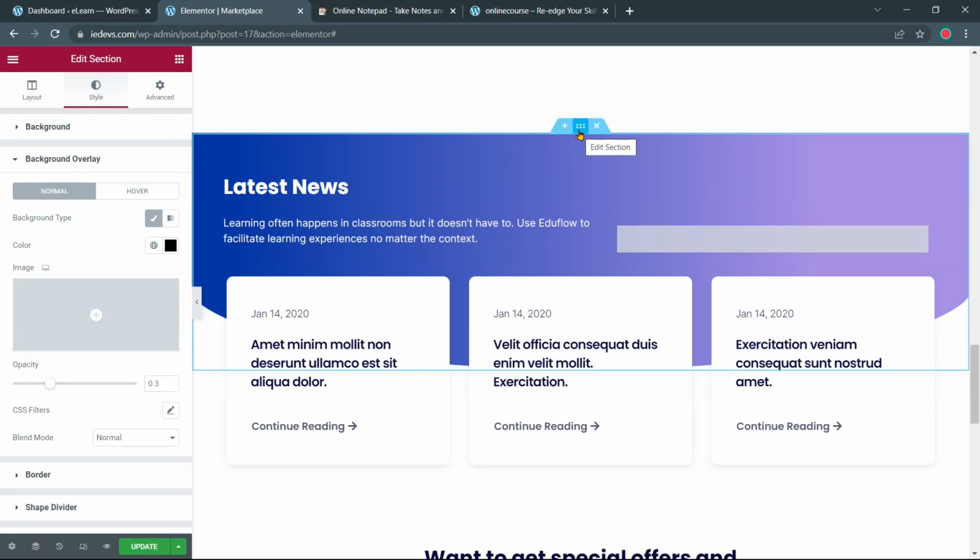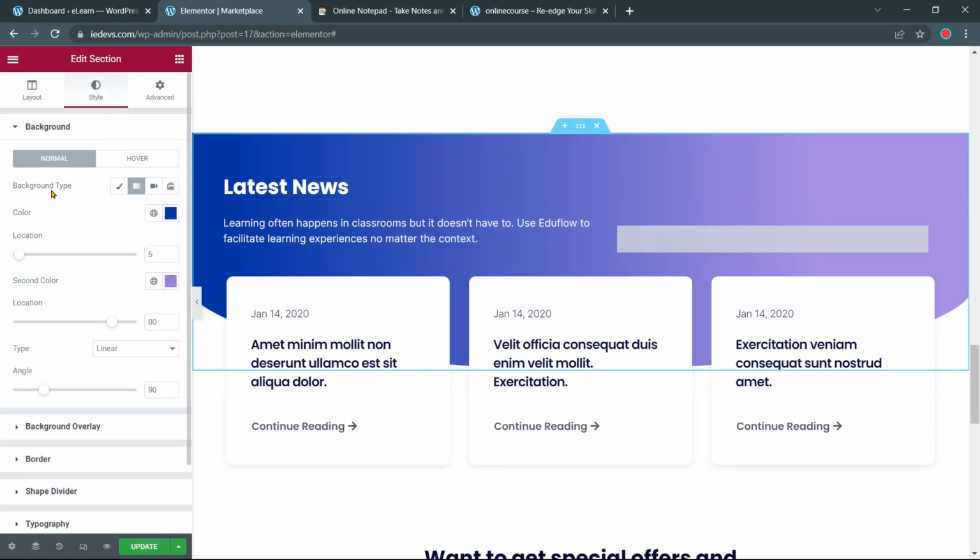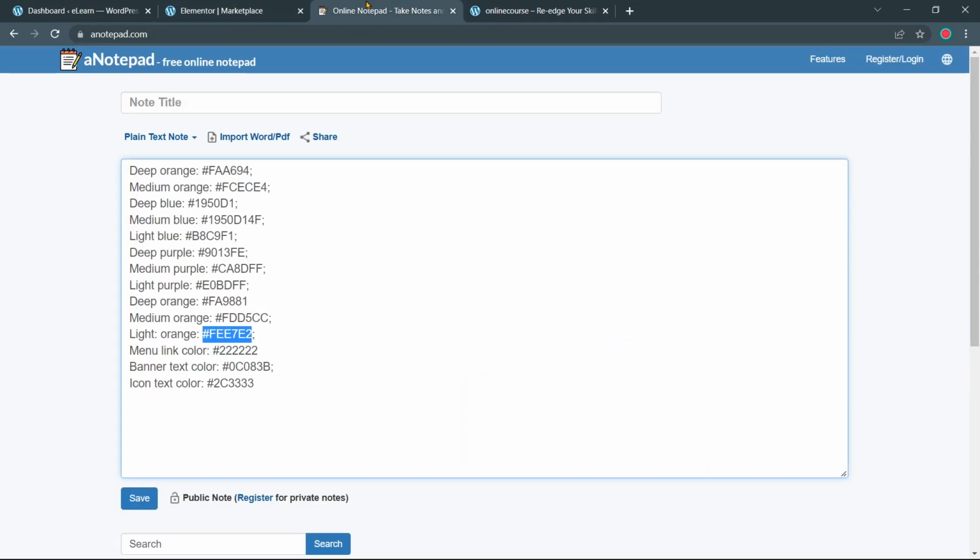First, let's open the section settings by clicking on these 6 dots. Then I'll go to Style. And as you can see, there is already a gradient background used here. I'll just change the gradient colors. For the first color, I'll use deep purple.